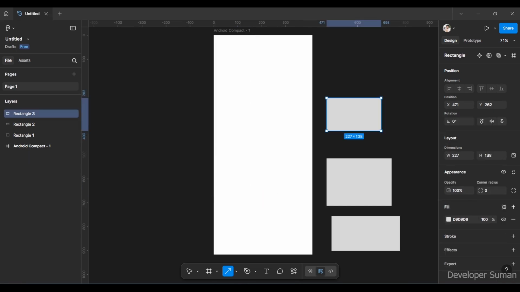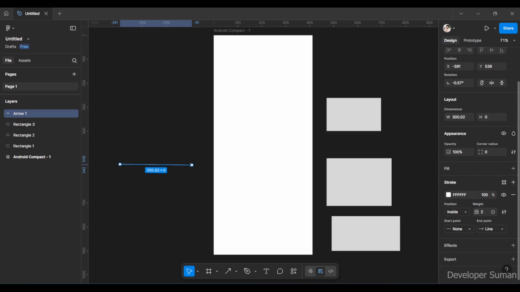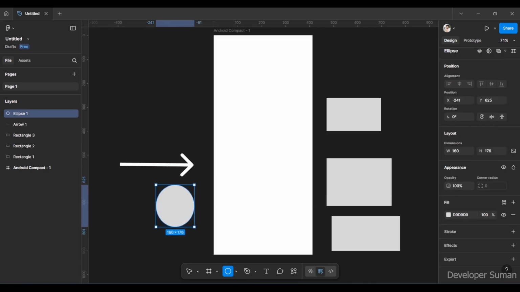I'm going to draw it in black. When I'm drawing in black, I press V on my keyboard to activate the move tool, and you can see that the weight is 2. You have to work with the stroke. If I increase or decrease the stroke, your arrow will become bigger or smaller. So this is the arrow tool, and this is the ellipse tool, which draws a circle.